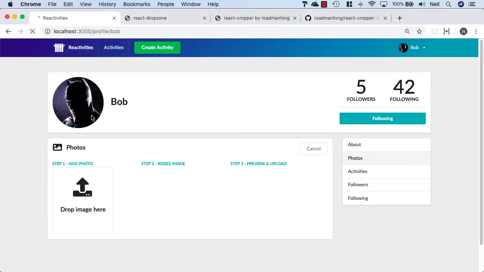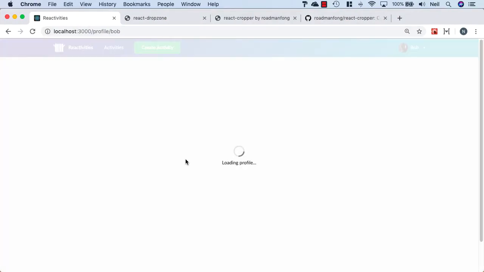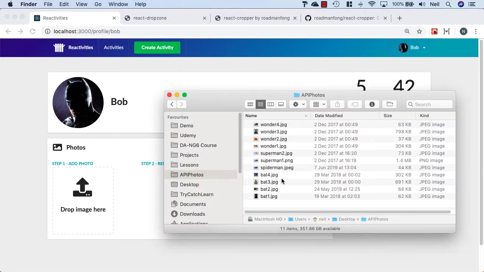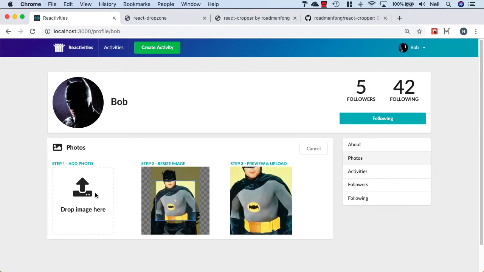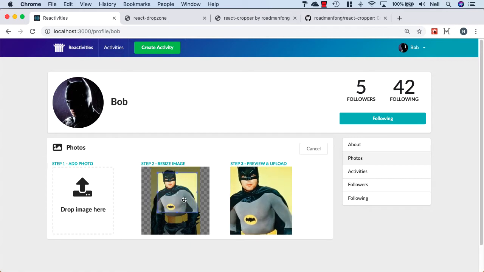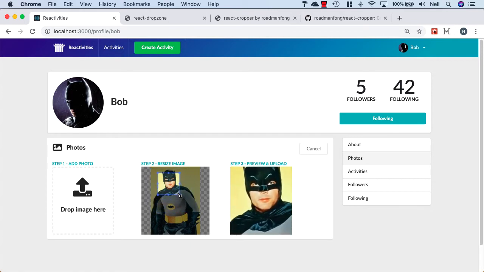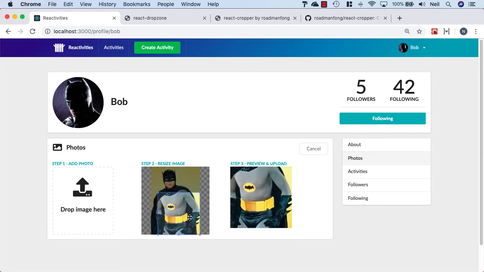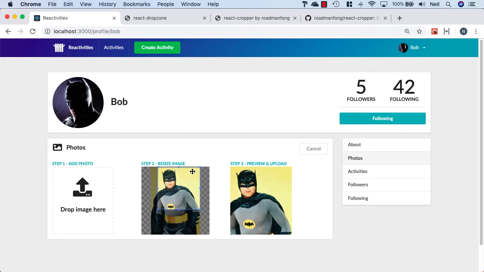I'll just refresh the page, make sure there's no issues, and that's fine. I'll go to the Finder window again and drop the image in, and we can see the image and we can see the preview, and I can move the image around. I can zoom in to the image, we can zoom out, and we're confined into the canvas of the image we've dropped in as well. And it's all pretty smooth.